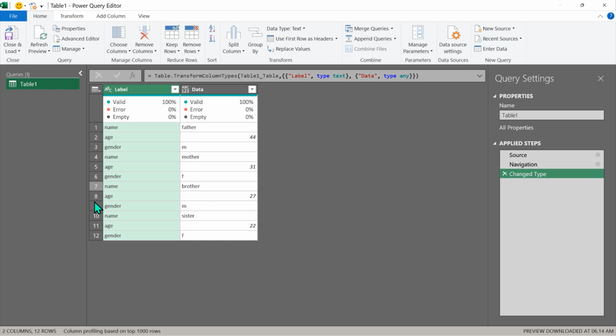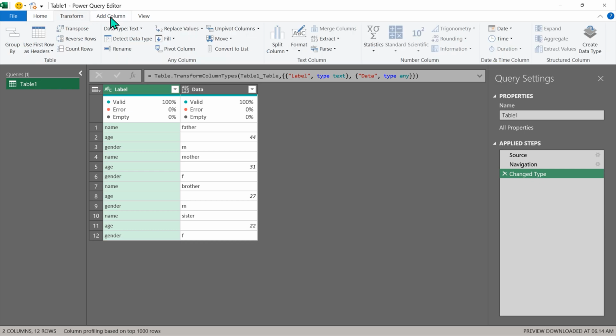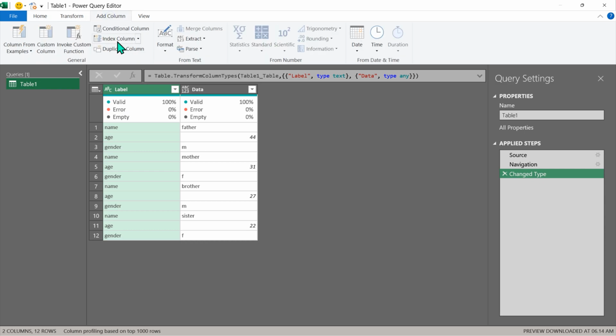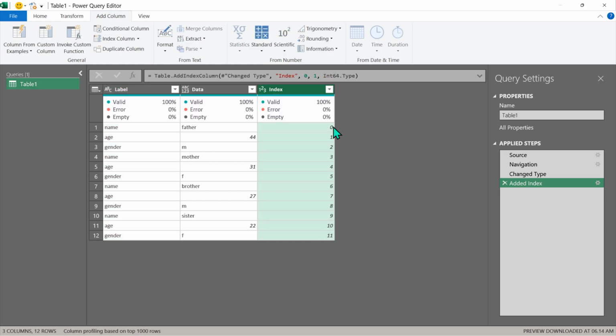There are row numbers given here, but we want our own column with row numbers so that we can identify each row by doing some calculations. To add our own row numbers, we use add column, index column. It starts with 0, so it's going up to 11.